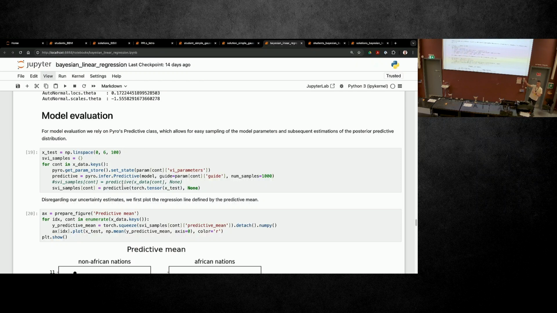And now I mentioned that you could have more complex guides before. That could be something to play around with, where you actually try to make a more complex guide and see what kind of effect it has on the uncertainty estimates that you get.